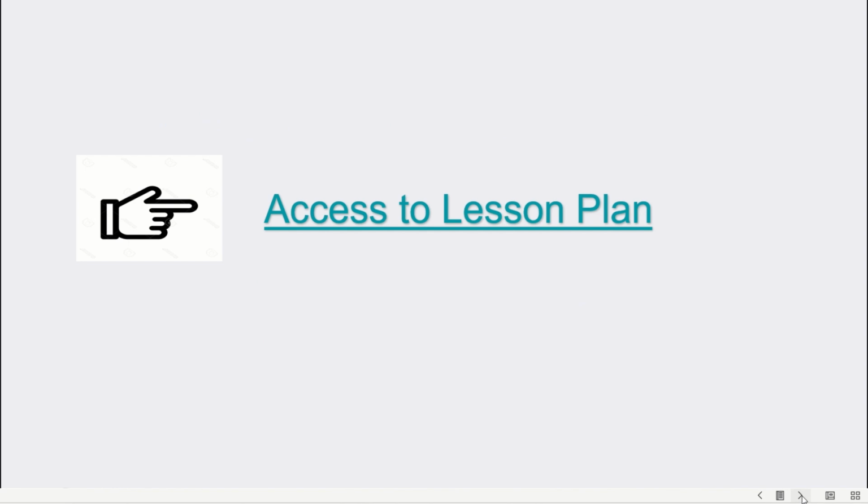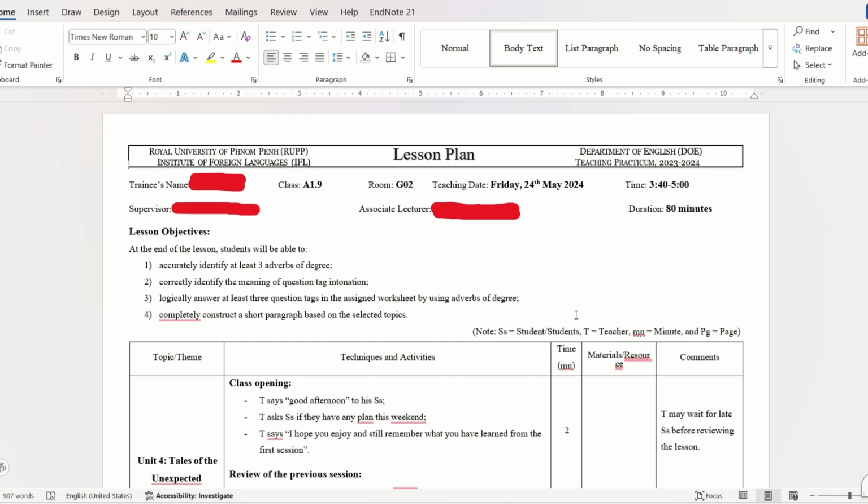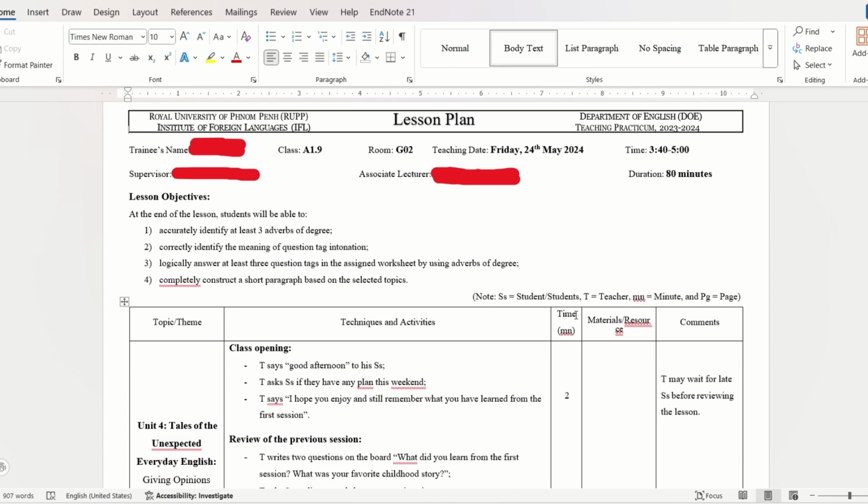So now let's click on the link here to see how a lesson plan looks like. So this lesson plan will be used in the presentation and I will tell you more about the technique as well as the objective. In this lesson plan, there are four main techniques and four main objectives as well, which means that one technique has one objective.